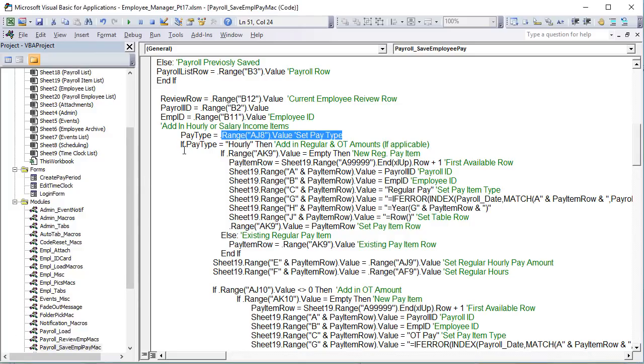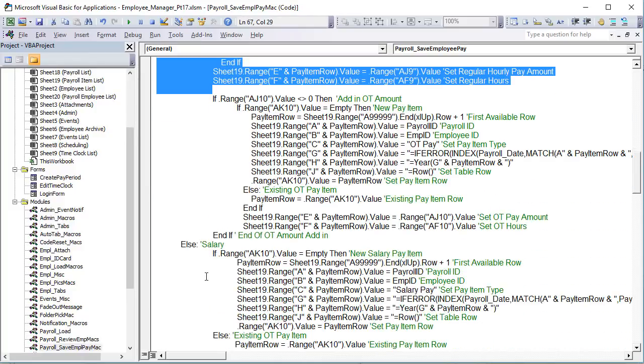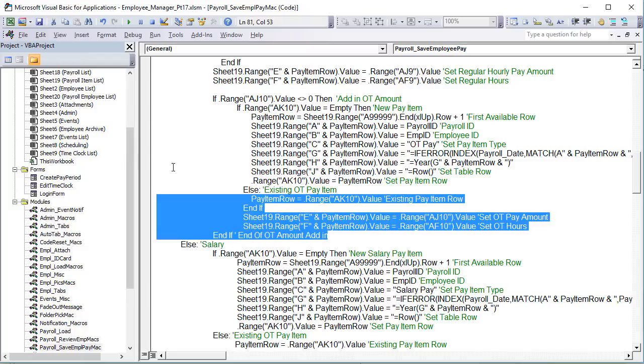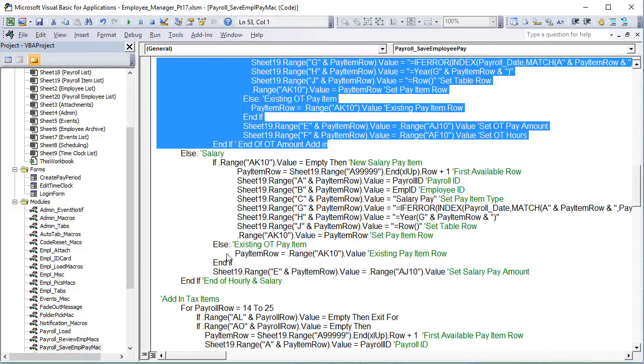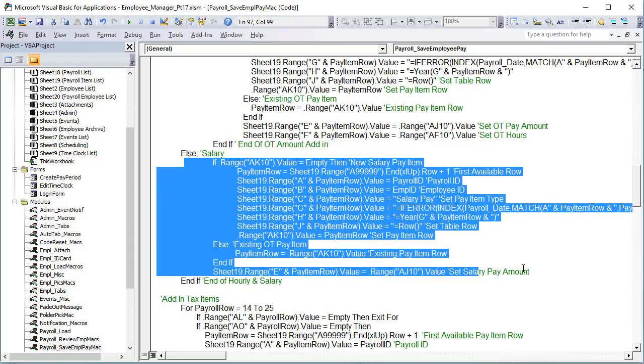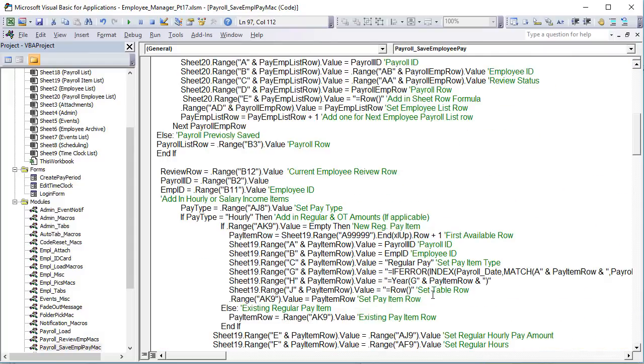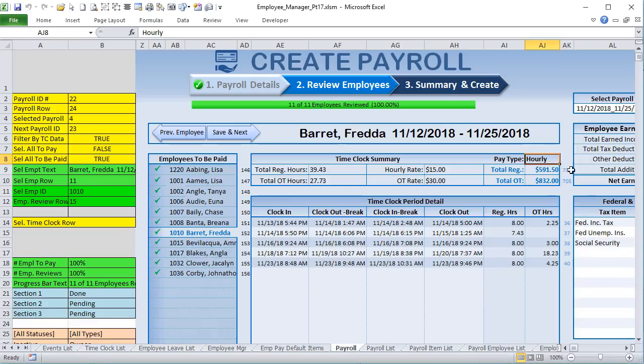All right, next up, now we have that if the pay type is hourly, then do the following, right? Else salary. So all this is focused on hourly employees. All of this is hourly, and then the rest, this is for salary. So let's go through that. If it's an hourly employee, then we need to know new regular pay item. If AK9 is empty, do you remember we went over that just a minute ago? What is an AK9? That is the row.